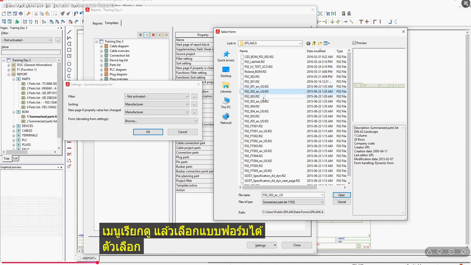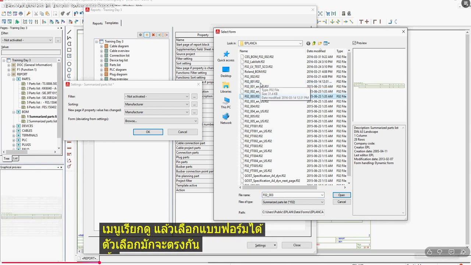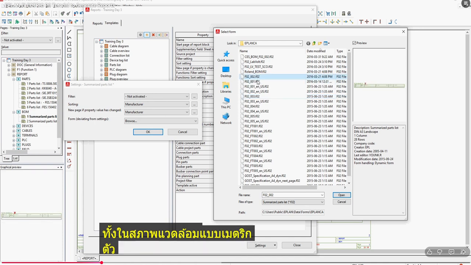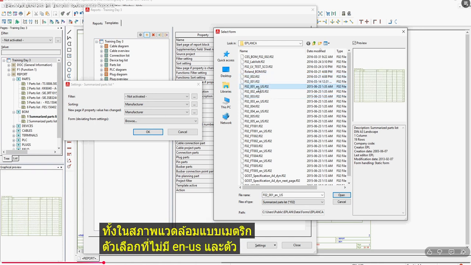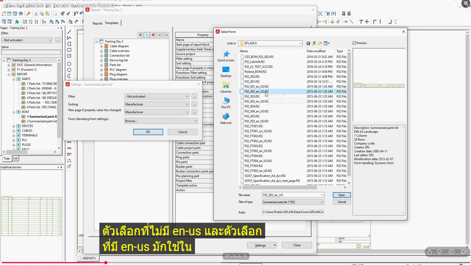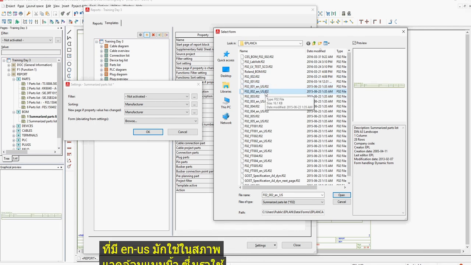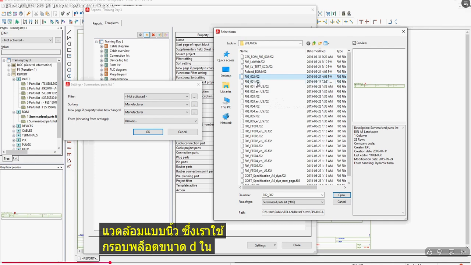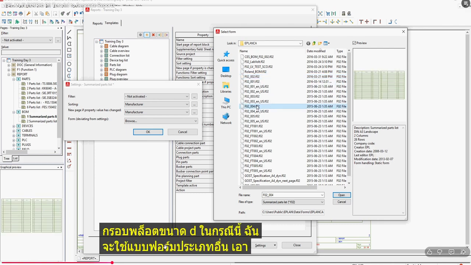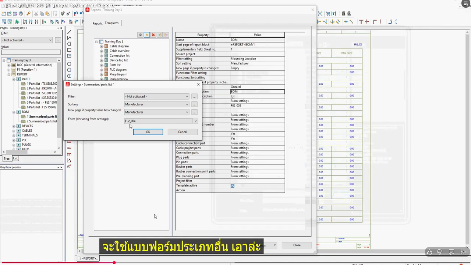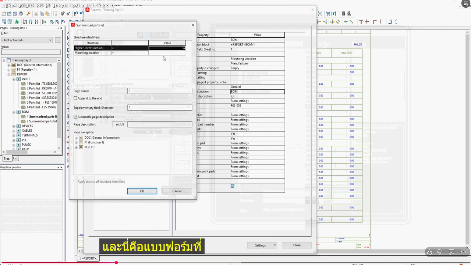The forms we pick are usually matching either in the metric environment here, the ones that have no ENUS. The ones that have an ENUS are typically used in the inch environment where we use D-size plot frames. In this case here, I'm going to use just a different type of form. There we go, and here it gets generated.